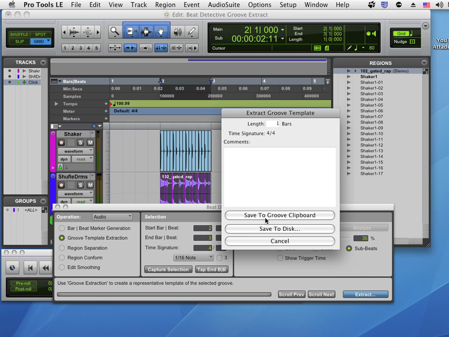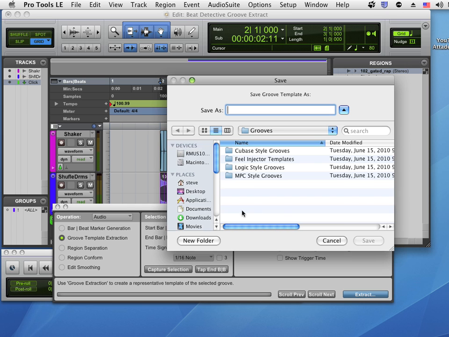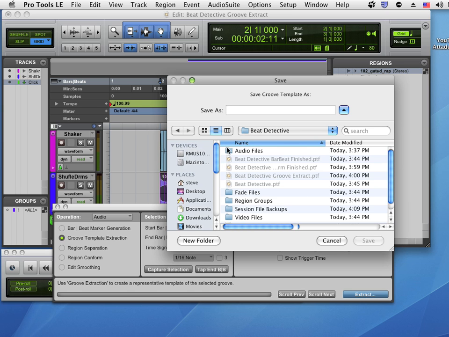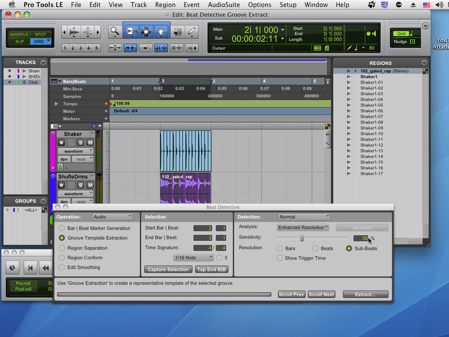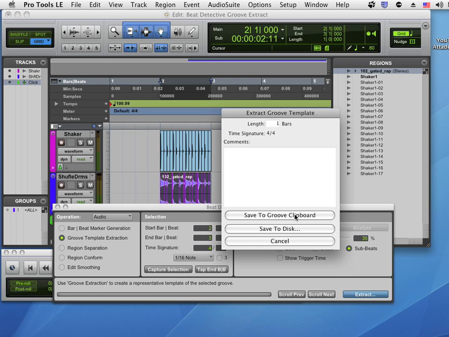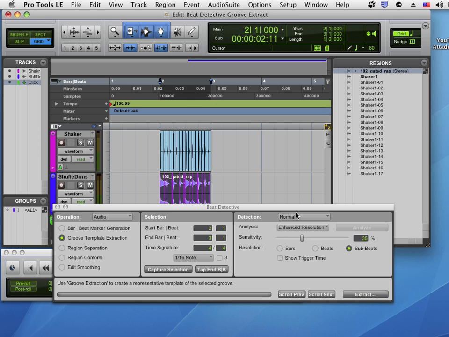And I get to save it to disk or save it to the clipboard. I'm going to use it immediately on this sliced region up here, so I can just save it to the clipboard and apply the clipboard when I quantize. You could also save to disk and choose a location. I recommend you choose your session file. This happens to be a Beat Detective session, so name it whatever you want, save it, and you can load that later if you want. But I'm also going to extract and just say save to groove clipboard. Okay.